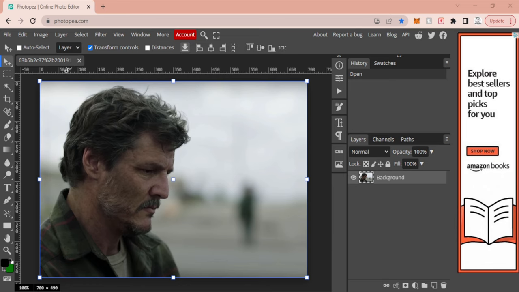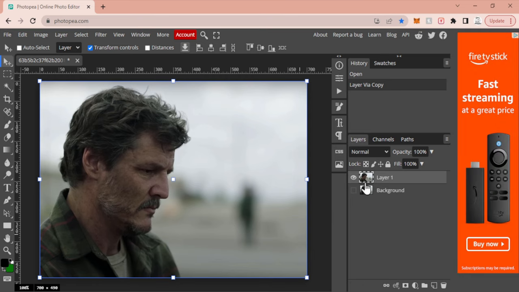I've dropped my image of Joel from The Last of Us in here, and I'm going to begin by creating a duplicate of this layer. Now this background layer, I usually just like to leave a duplicate of what this image used to look like, just for showing myself future time what things look like.